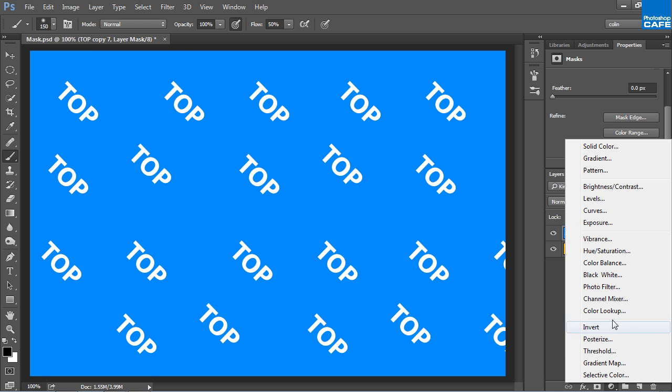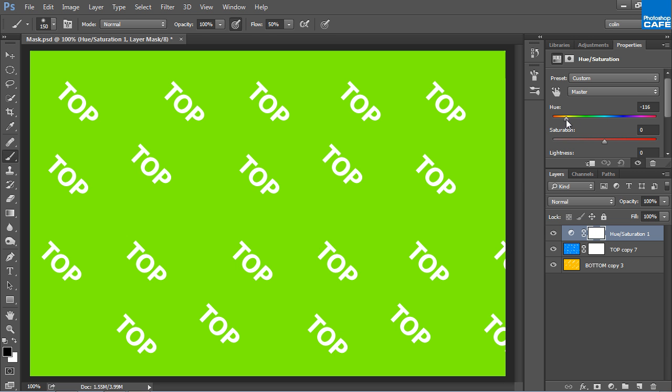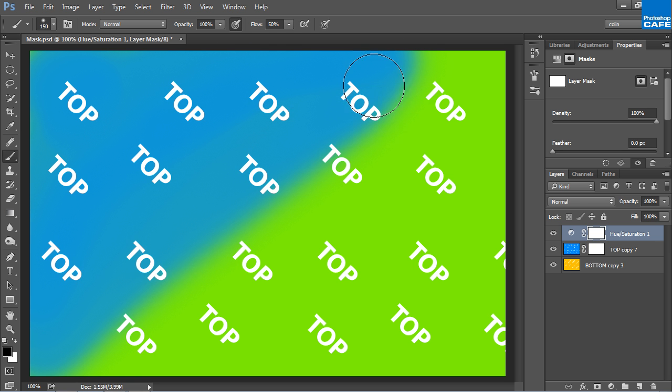So if we do an adjustment, say a hue saturation adjustment layer, you'll see here's our hue saturation. We can change the hue, and you'll notice something that looks like a mask, and that's because it is a mask. So if I choose that mask and I paint with black, notice how I can paint out that adjustment. So right there, I've taken that adjustment and I'm painting that out. So it's hiding certain areas and allowing that to blend together with the layer underneath.